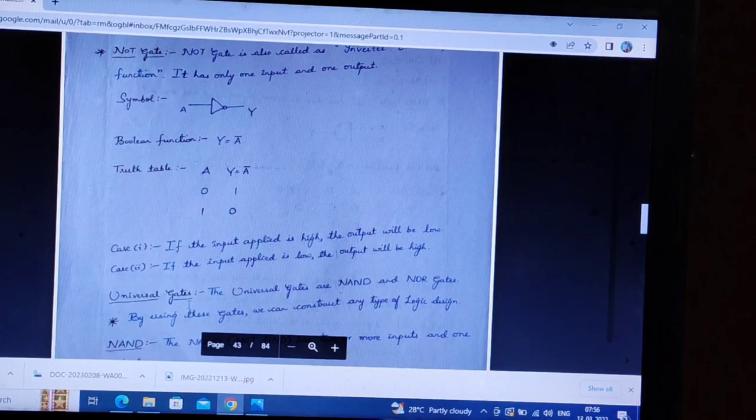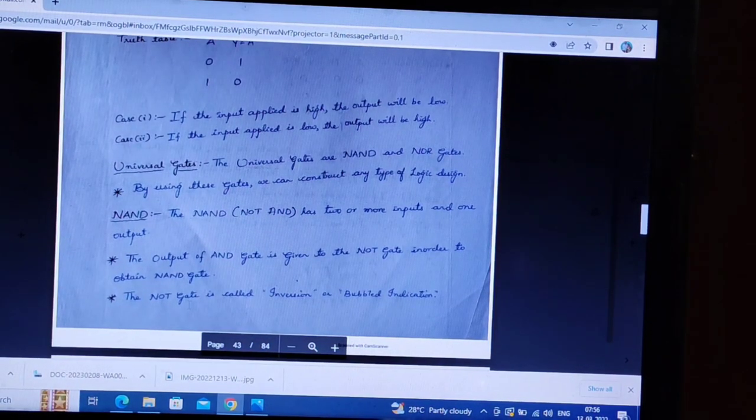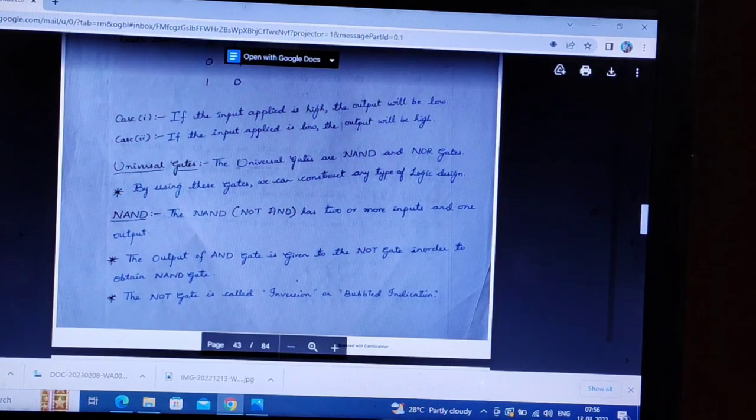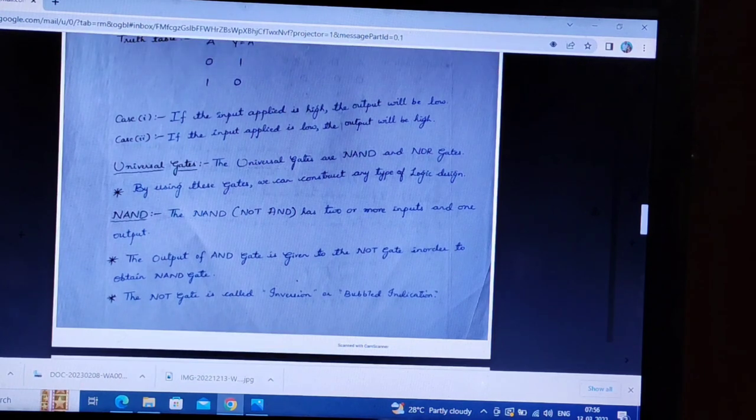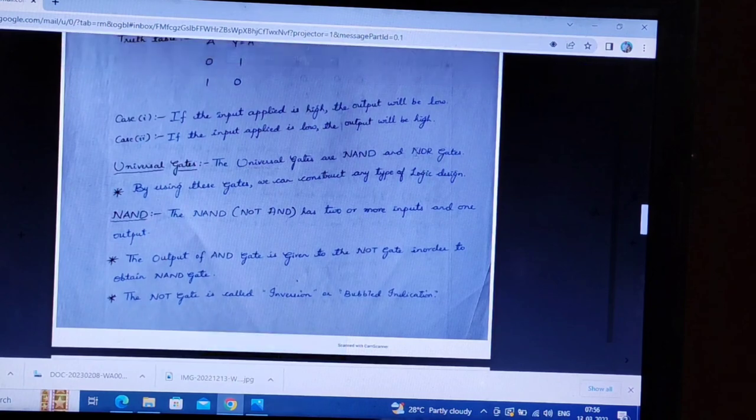So the next type of gates are universal gates. We have two types of universal gates, that is NAND and NOR gates. By using these gates, we can construct any type of logic design. By using NAND gate, we can design NOT gate, AND gate, OR gate, NOR gate, XOR gate, XNOR gate. Any type of gate can be implemented by using this NAND gate. And also by using NOR gate, we can implement any type of gates. So these gates are called universal gates.